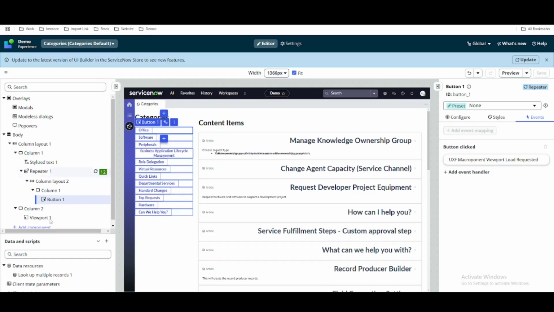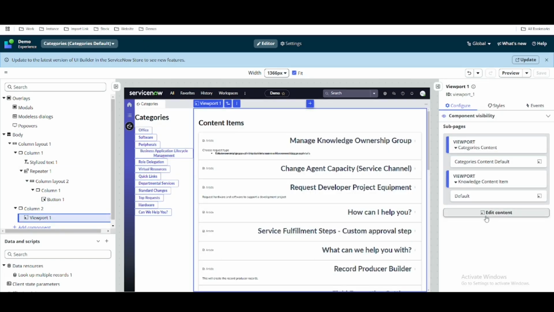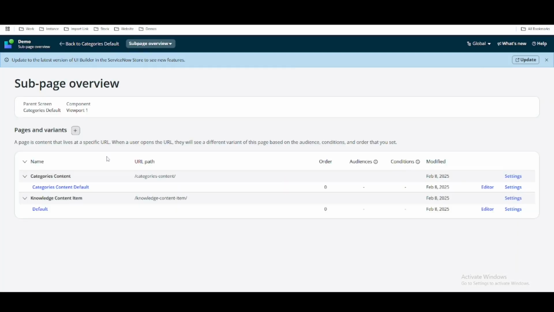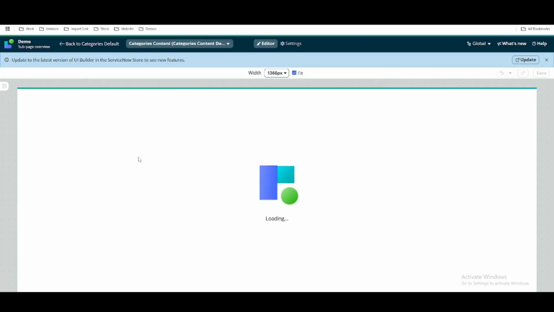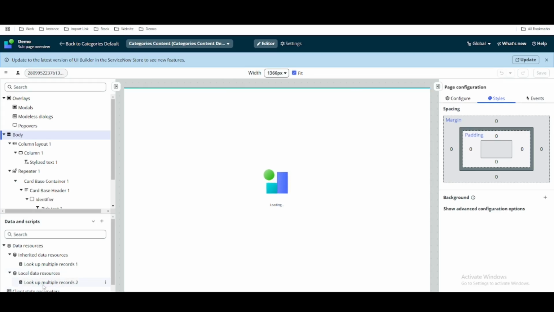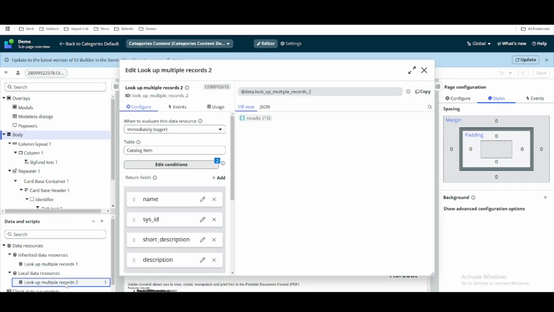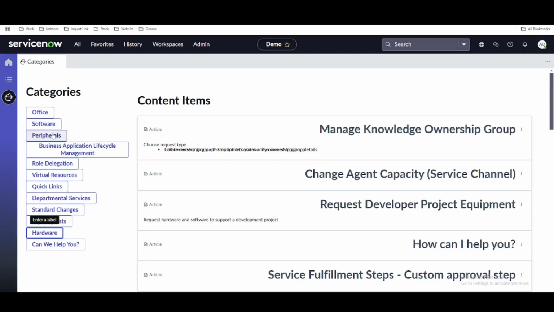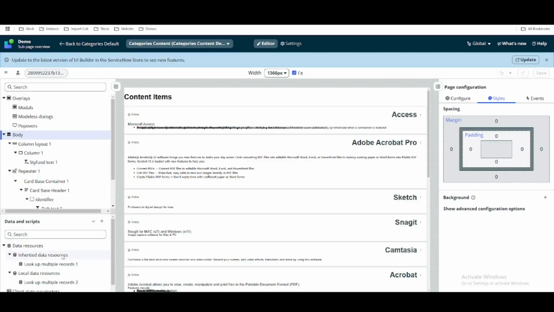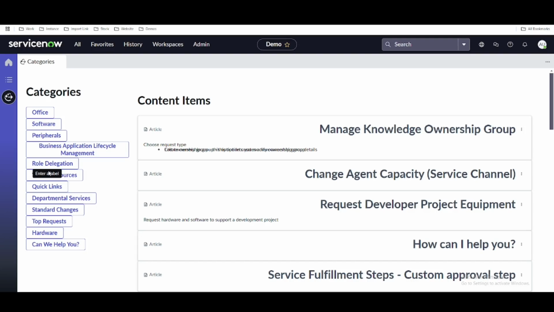What do we have to do? We have to open this sub page here. Open this category default page. So if you see, we have a local data resource. Under this local data resource we have a lookup multiple records. This is called whenever the page is loaded. So what is happening is, if I click any of these, this local data resource does not get refreshed because this page is already loaded. The system does not know that you are using the page for the first time.